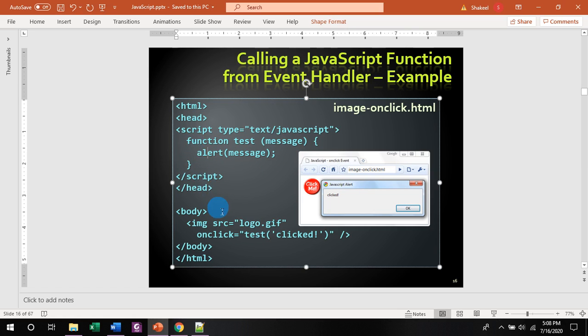This function is called in the body section on the image tag img src="logo.gif" onclick. Here we are calling this function. The name of the function is test, and we are passing the argument clicked. This argument will be passed to the function as a parameter, and this message will be passed to alert and shown in the alert box when we click on the click me button.